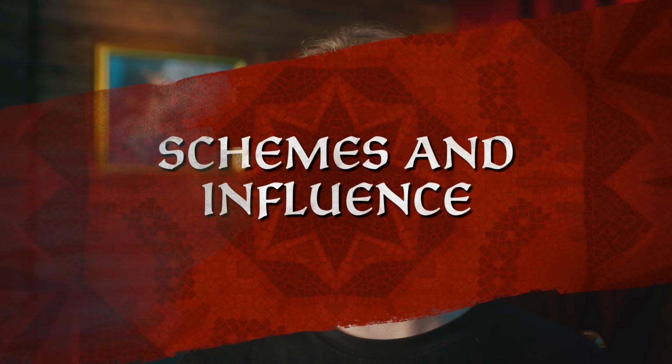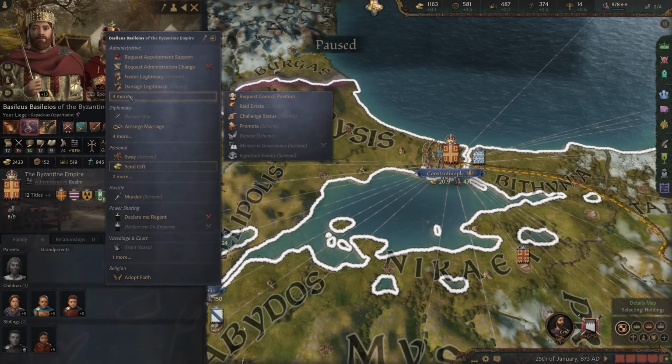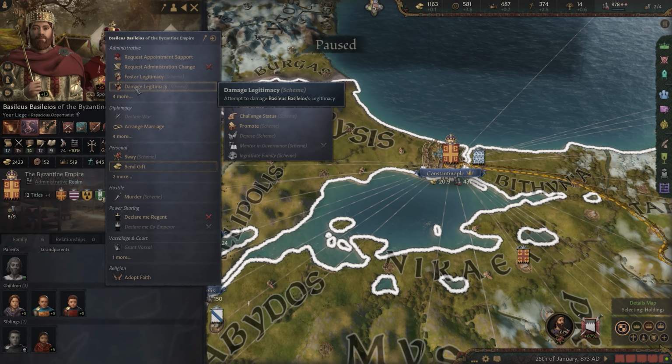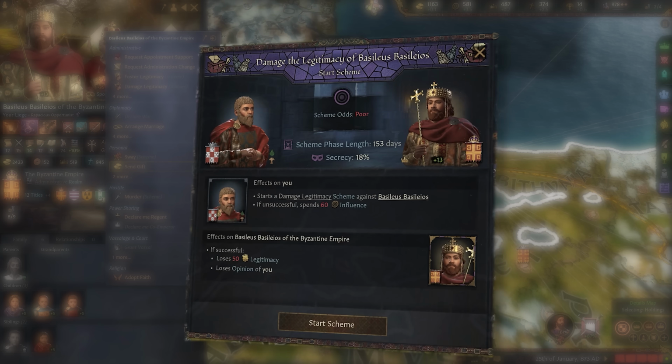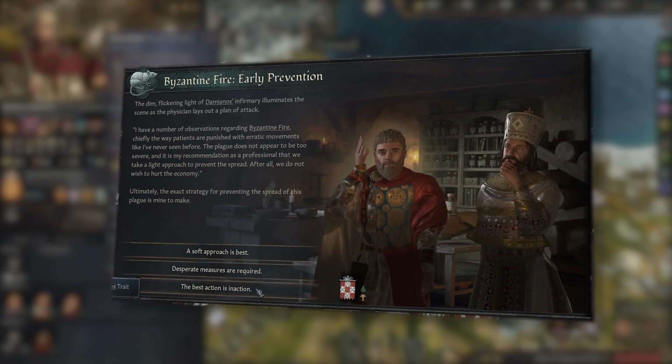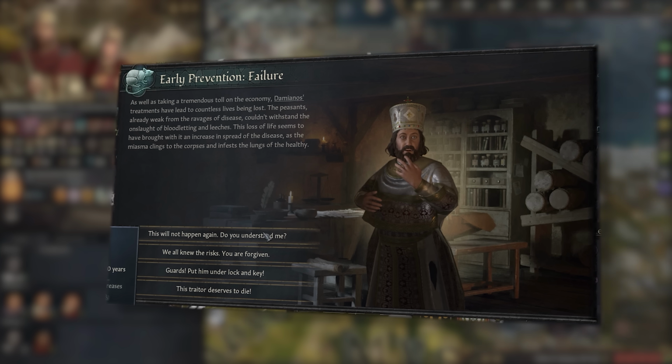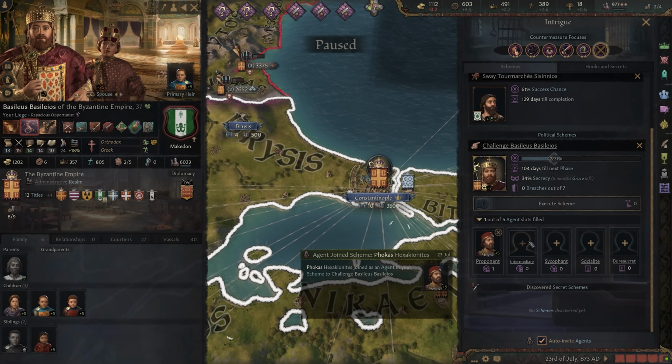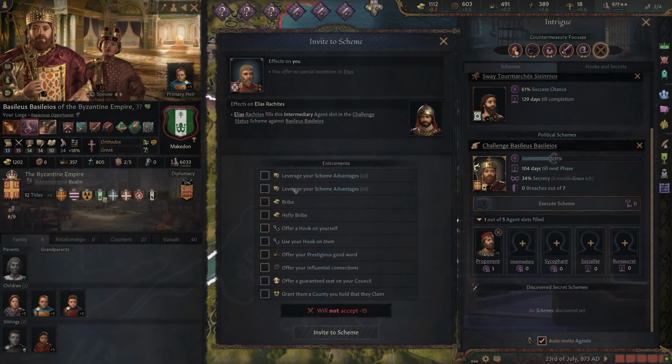So for Roads to Power, we created a new category of schemes called political schemes. And we did this because we wanted to put these new schemes we were making for admin government front and center. If you're a governor in Byzantium and you are scheming against the emperor to lower his legitimacy, we wanted that scheme to be in its own category and not conflict or take up a slot in personal or hostile schemes, for example.